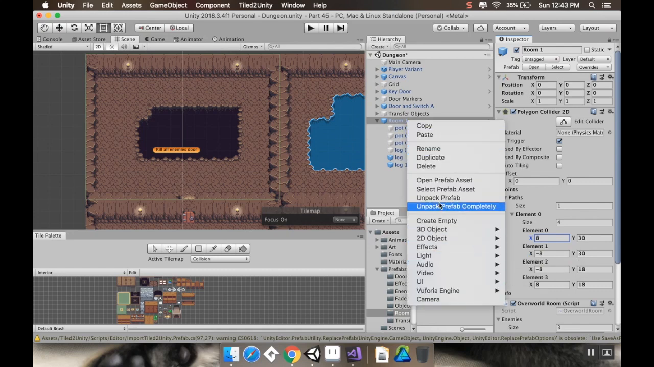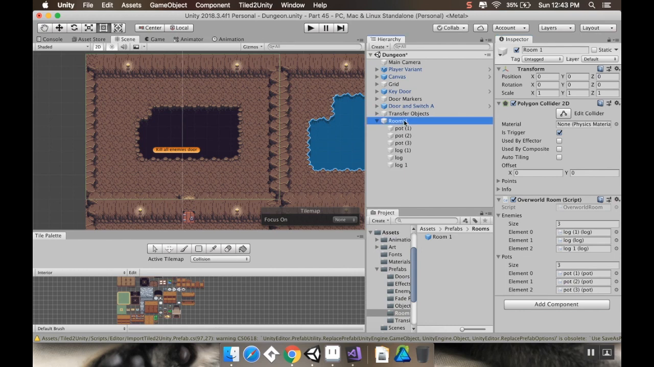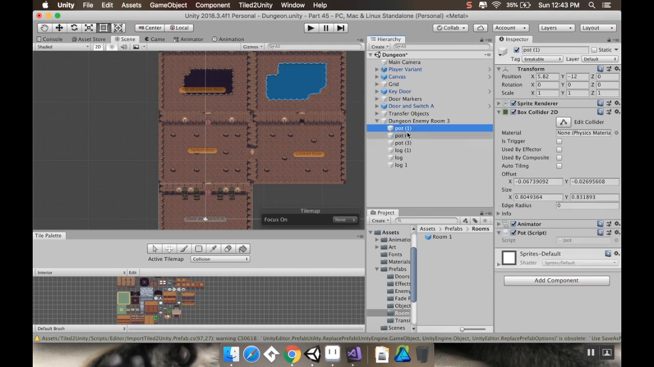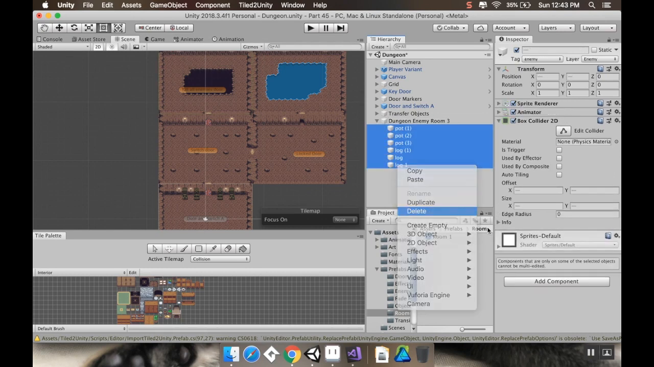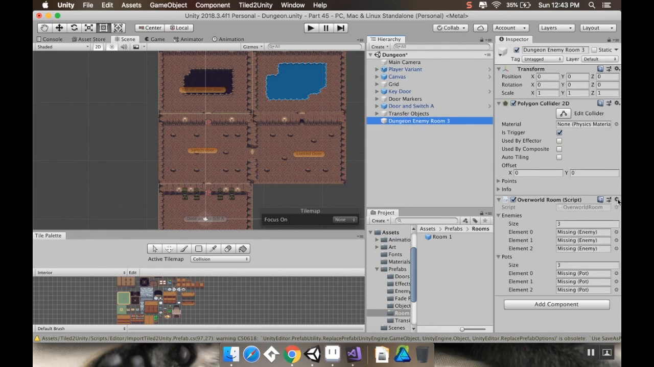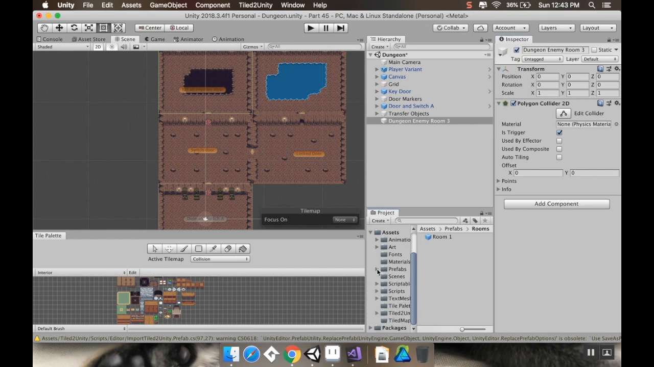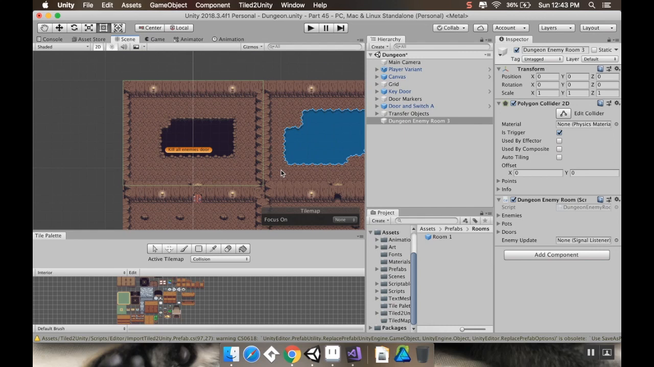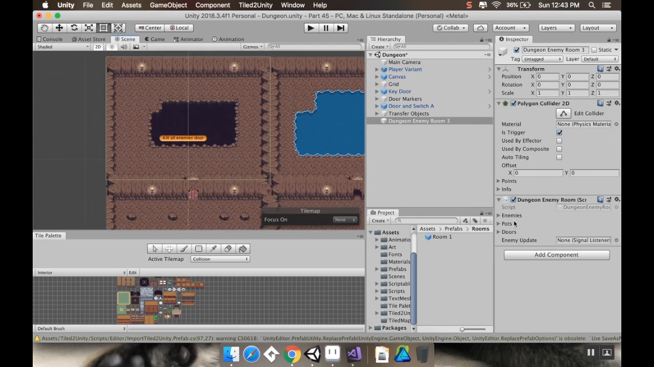I'm going to unpack the prefab. And I'm going to call this dungeon enemy room. And the way I'm going to number my dungeon rooms here is this is going to be 1, 2, this will be 3, 4, and 5. So I'll call this 3. Okay. Alright, now I'll get rid of all the pots and logs from here. And I'm going to remove the overworld script. I'm going to replace it with my dungeon enemy room. So, dungeon enemy room. Cool.